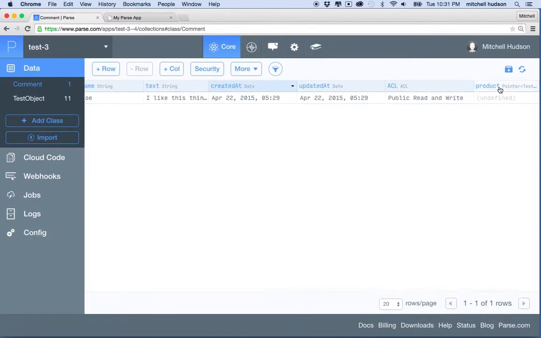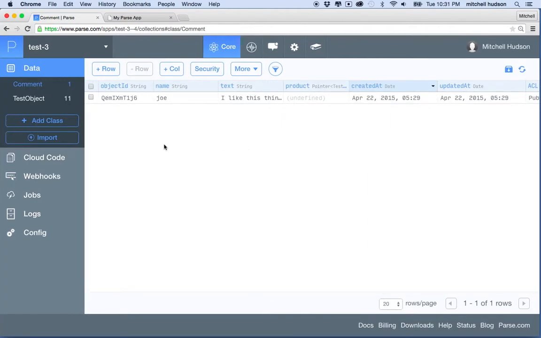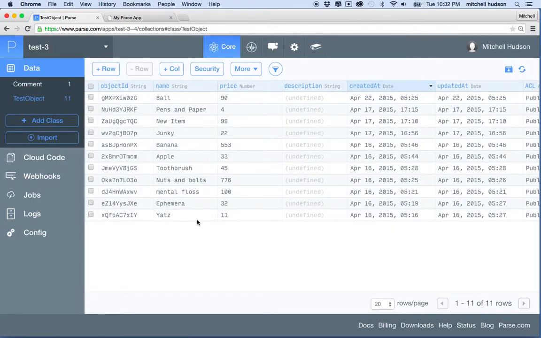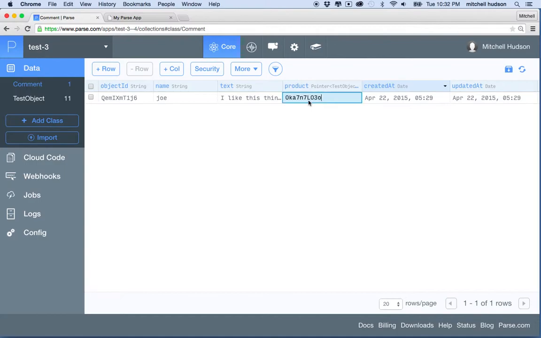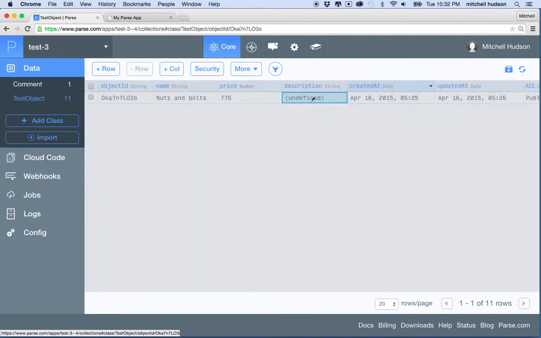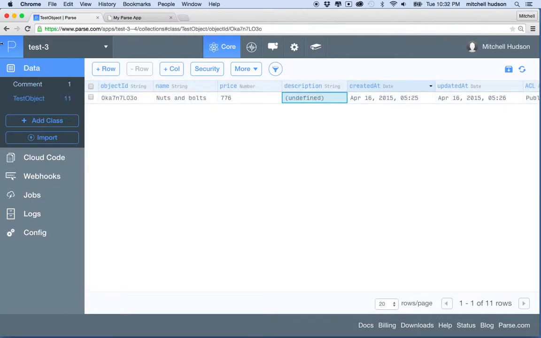And let me find that product column. I'm going to drag it in here. Put it right there, maybe. So I've got name, text, and product. And this is a pointer to the test object table. So imagine that Joe was commenting on something in the test object table and he was commenting on nuts and bolts. So, one way to do this, if we were doing it manually, I'll just copy the ID here and then paste it into here. And you'll see that it shows up a little differently, kind of like a button. And what that means is if I click on this, it'll take me to nuts and bolts, right?